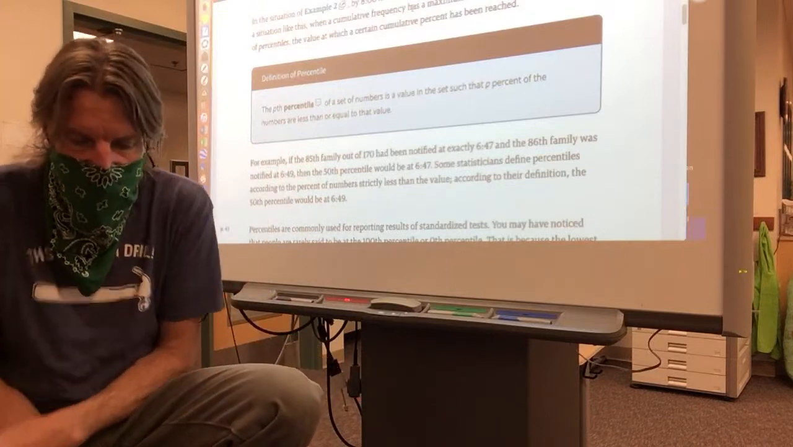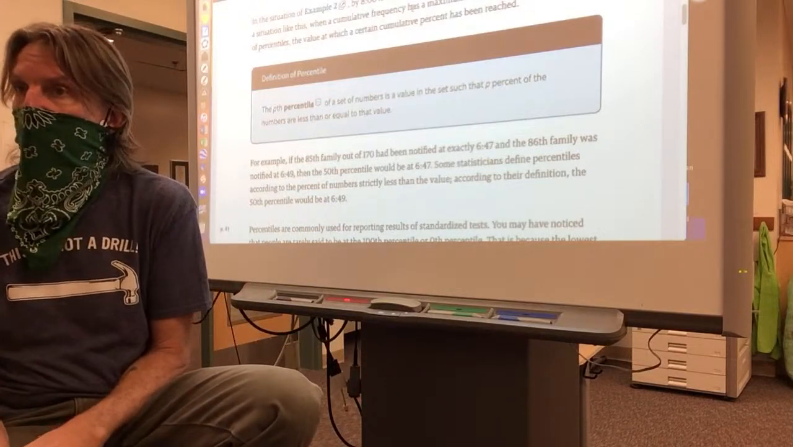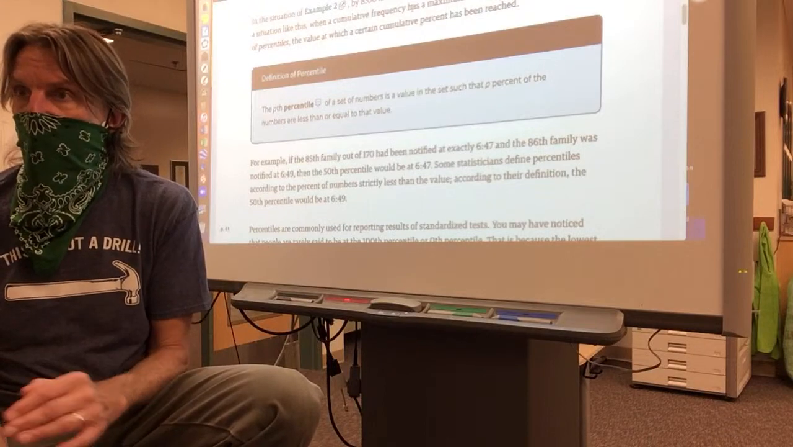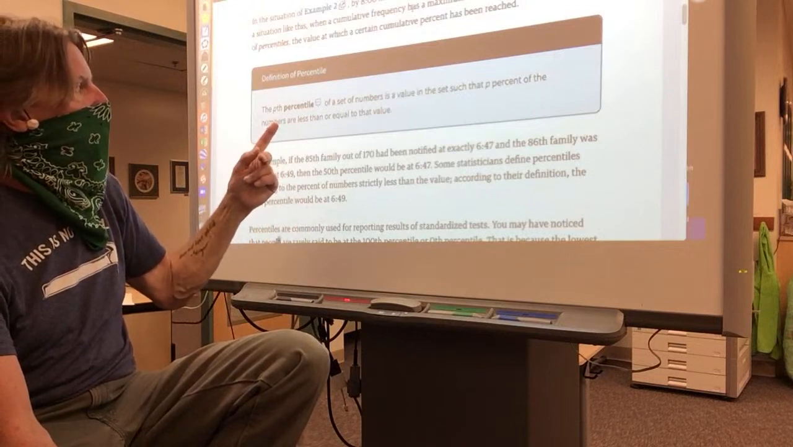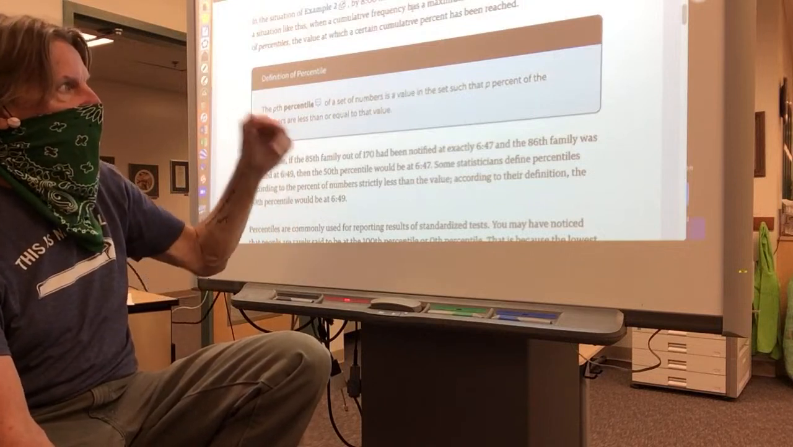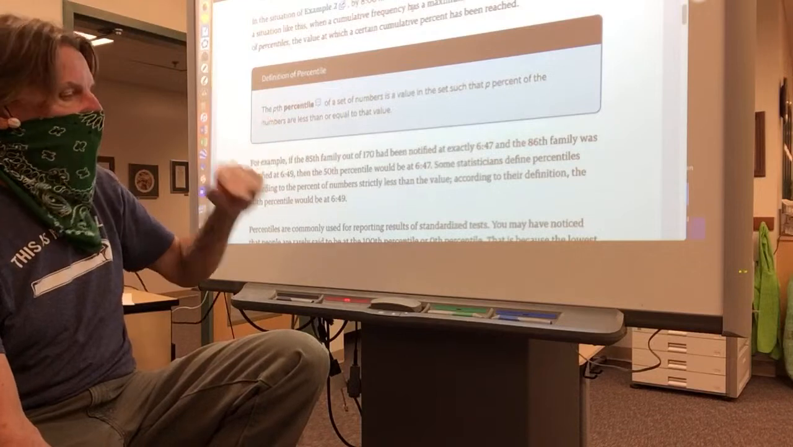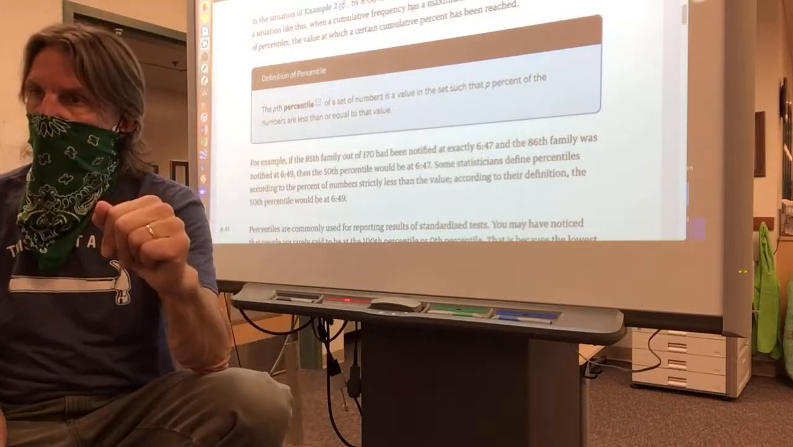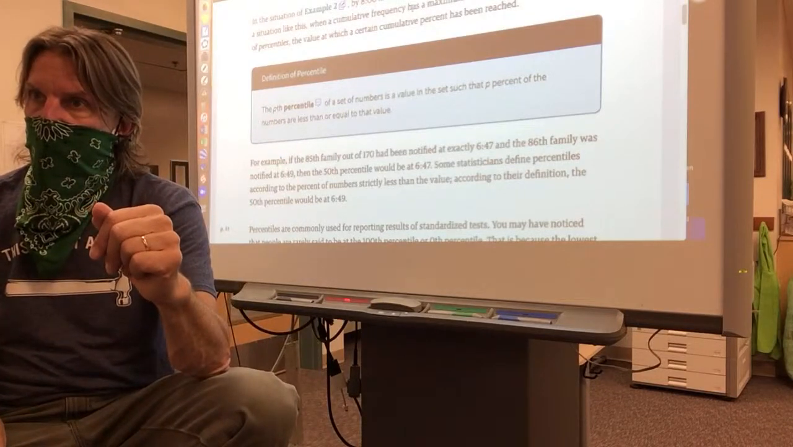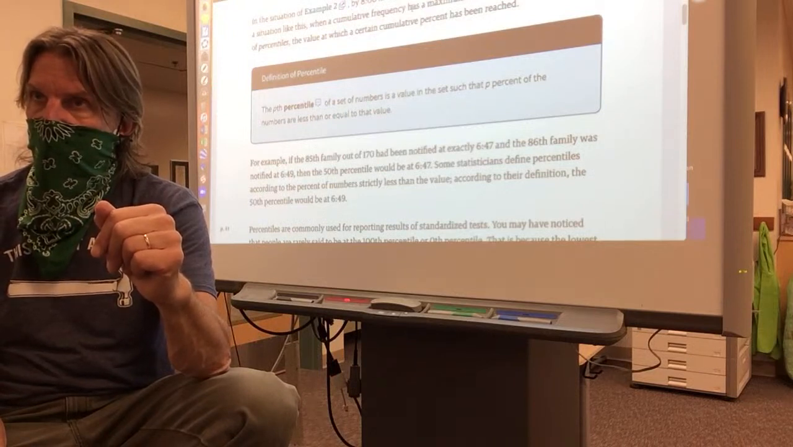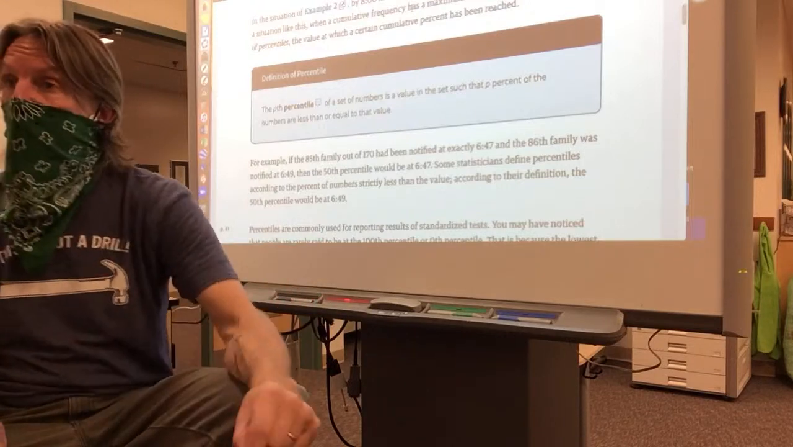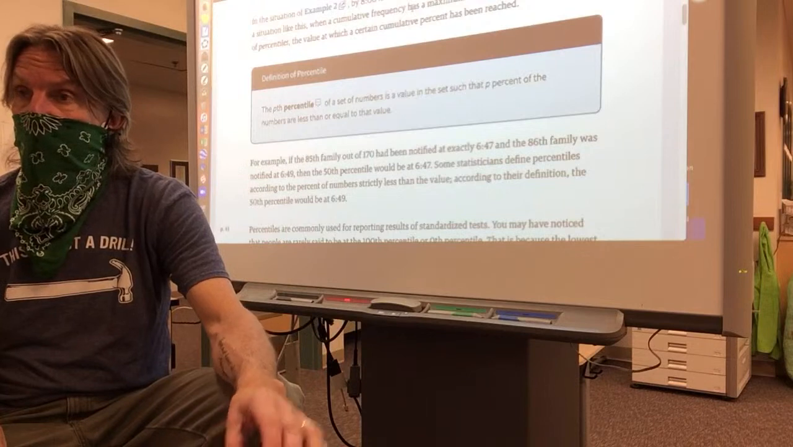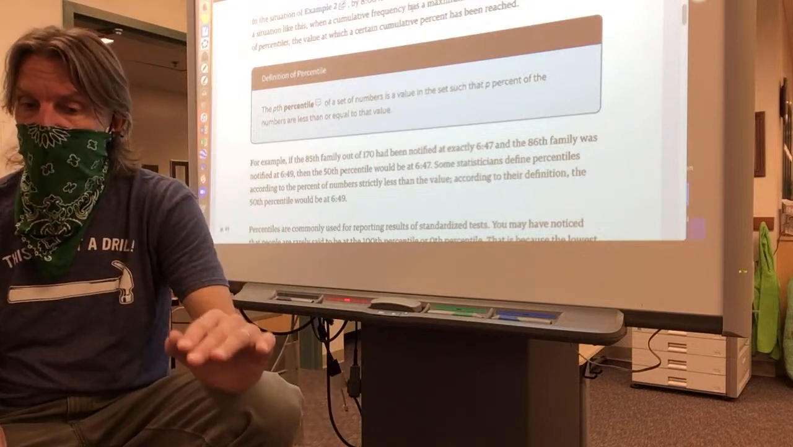So a person tests and they're at the 75th percentile. That means 75% are less than or equal to their score. So only 25% did better, or maybe ever so slightly more because of that "or equal to."